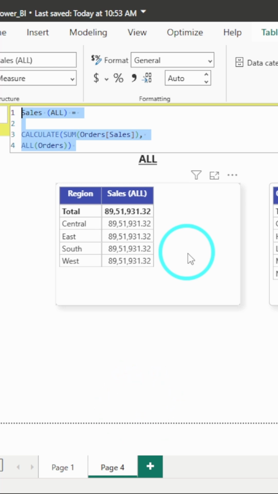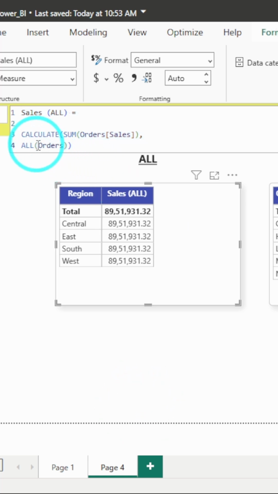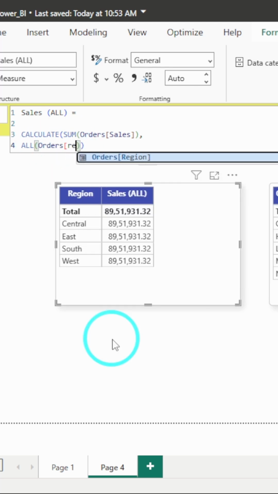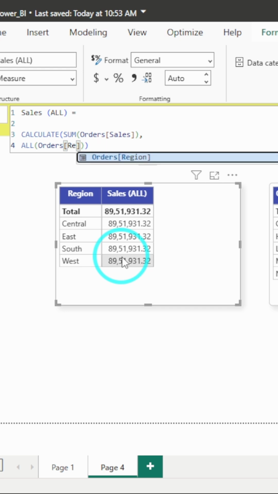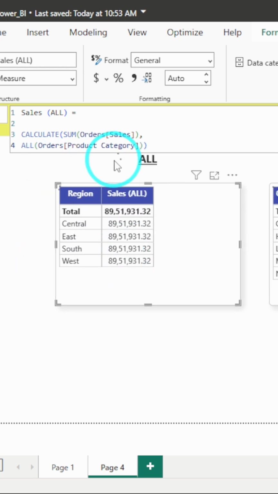It resets everything. Now here I have added the table name. You can also add a particular column name. For example, if I'm adding region, it won't be filtering on the basis of region. But if I'm adding another column, let's say product category, it will only ignore product category, but all the other filters it will automatically apply. So here you can see it is getting bifurcated on the basis of region.